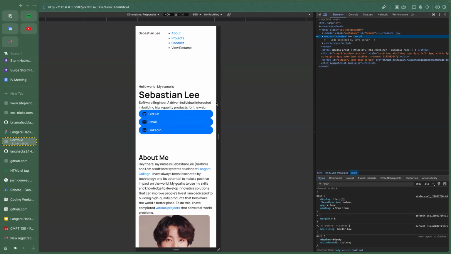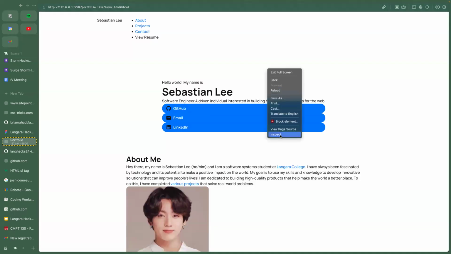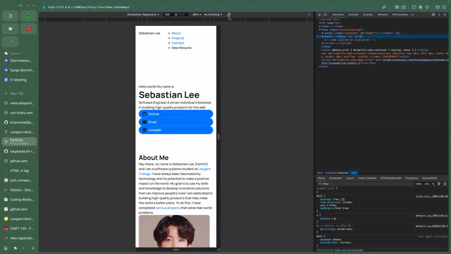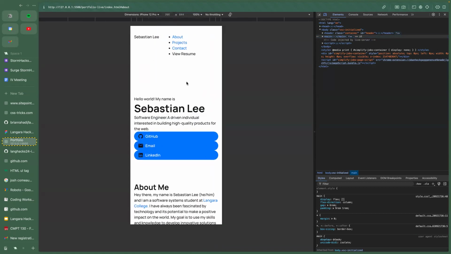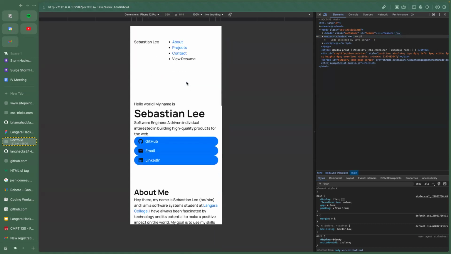So now I'm just going to develop this. If you right click here and click inspect, you can do this, I believe in Chrome browsers at least. Then we can use a dimension such as iPhone 12 Pro. I just use the iPhone dimension since it's most used. Yeah, so it looks good, right?